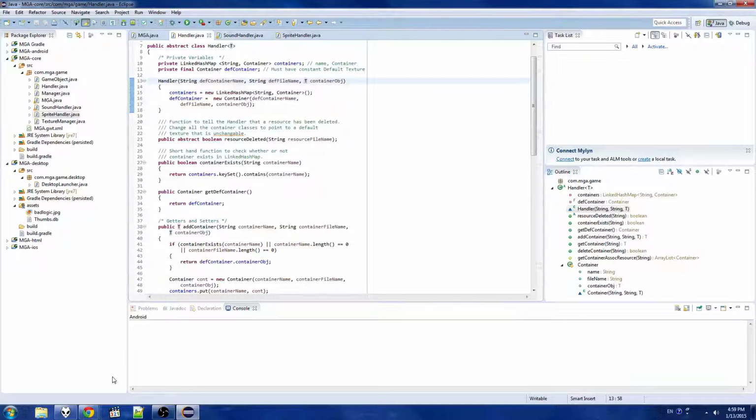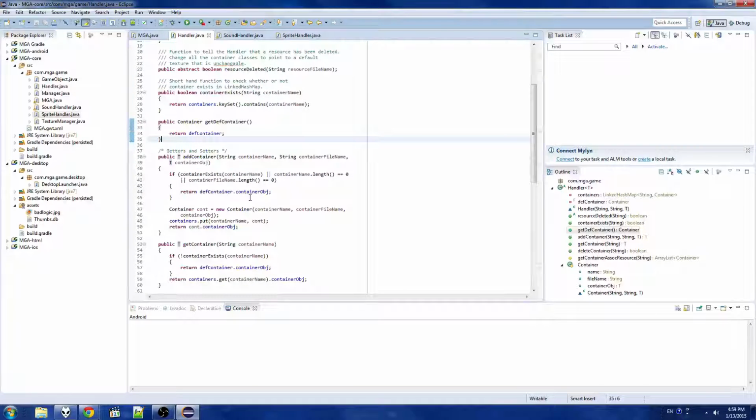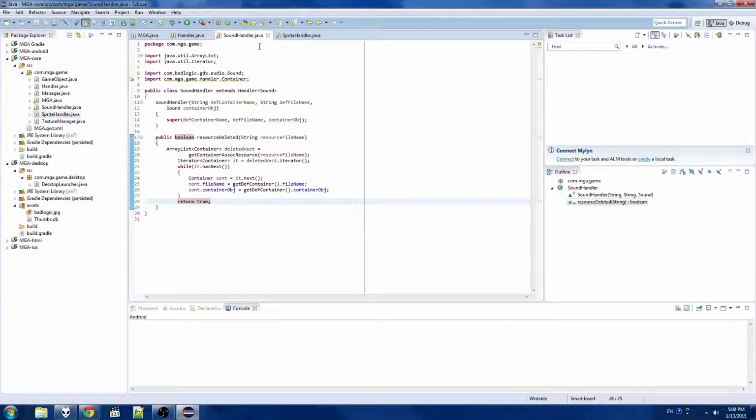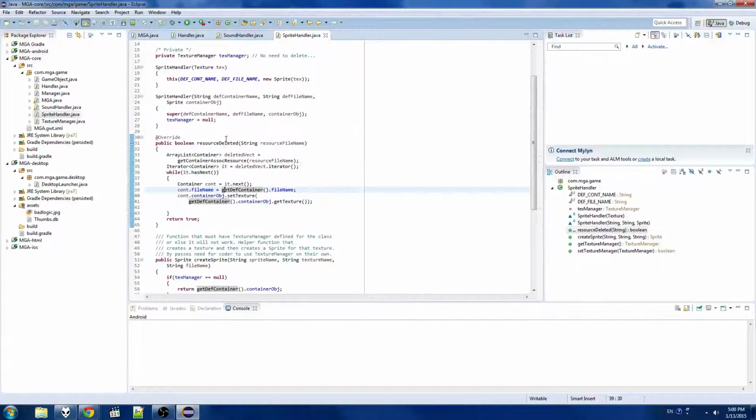Resource needed. Resource deleted. Add container, get container. Sprite handler. If an object exists here, we want to delete it. So we delete the object. Once we delete it, we don't physically delete it.